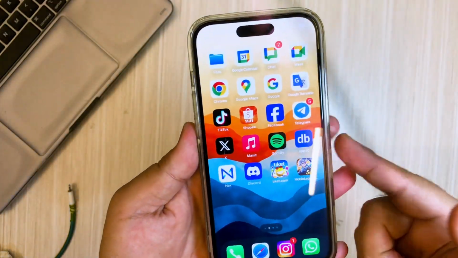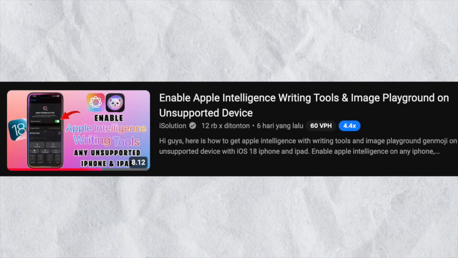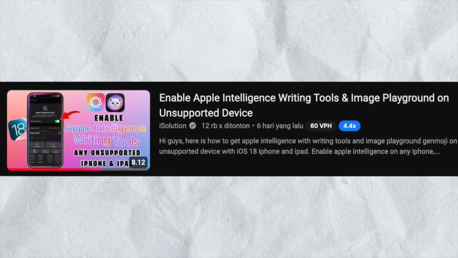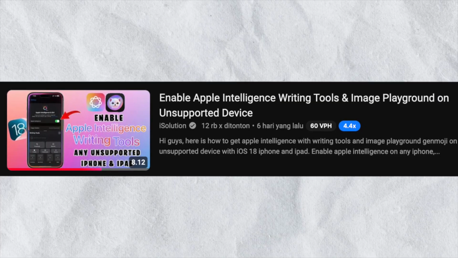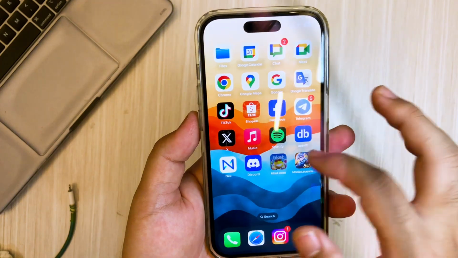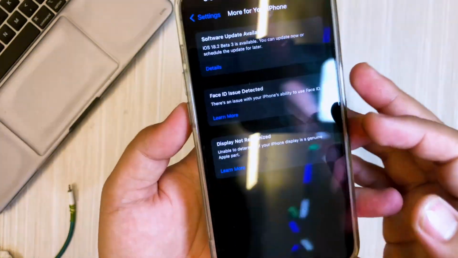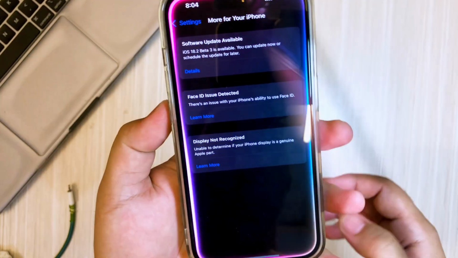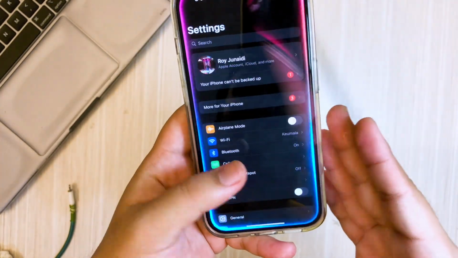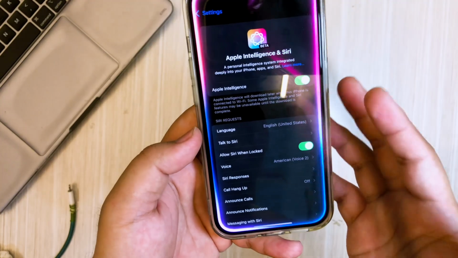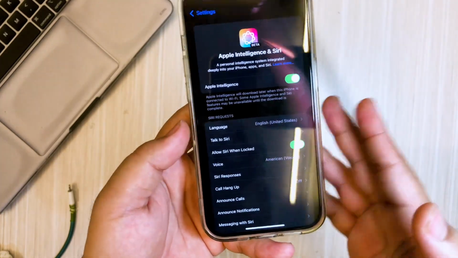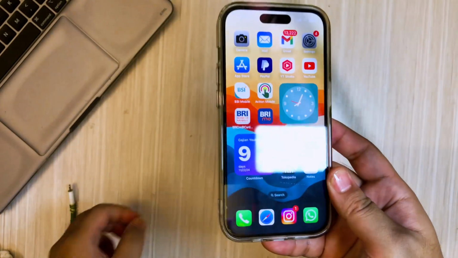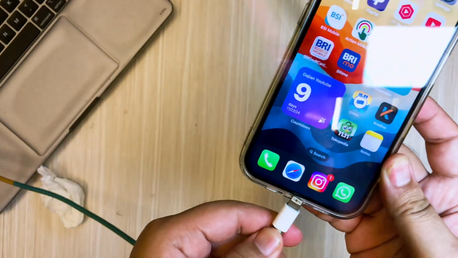Before that, make sure you activate Apple Intelligence on unsupported devices first by watching this video. When it is active, I will show you how to fix Face ID and keep Apple Intelligence working on your device. Look at this, my Face ID is not working but Apple Intelligence is still working. So I will fix Face ID and keep Apple Intelligence working after fixing Face ID.